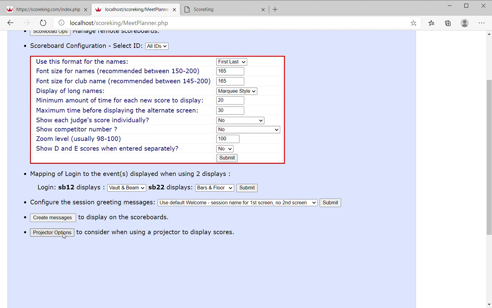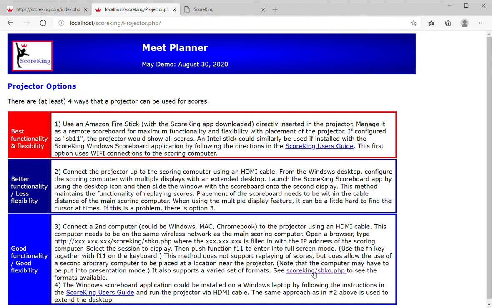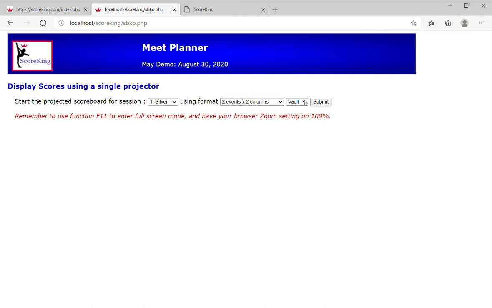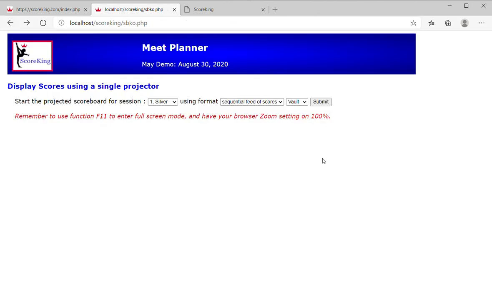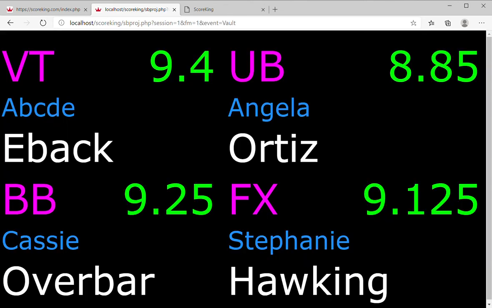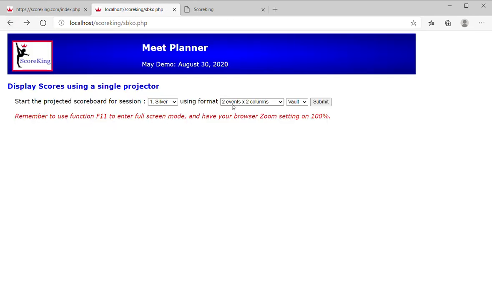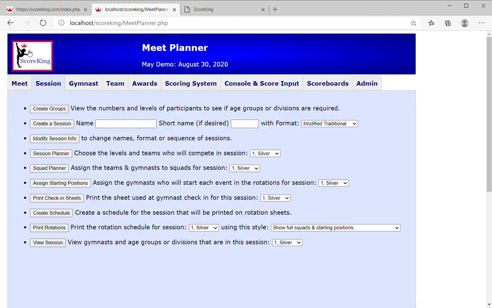We have ScorePad. We have scoreboard applications which run that way. We also have the ability to support projectors in several different formats. Like if you wanted to do a sequential feed of the scores as they've come in, that would be something like that. Or if you have just a really nice big projector screen, you might want to put all 4 scores like that for the different events. Or maybe even just back to 1 event per display. So the point is, we do have a lot of flexibility when it comes to scoreboards.